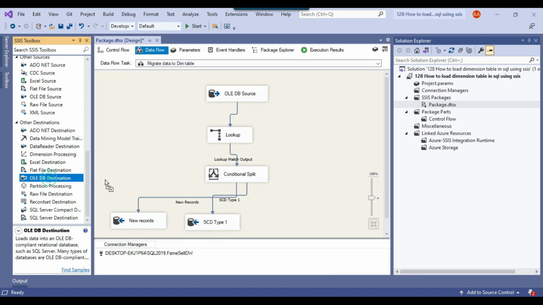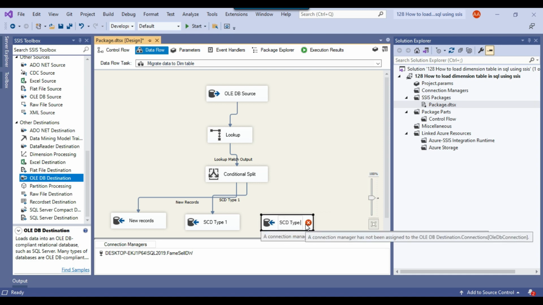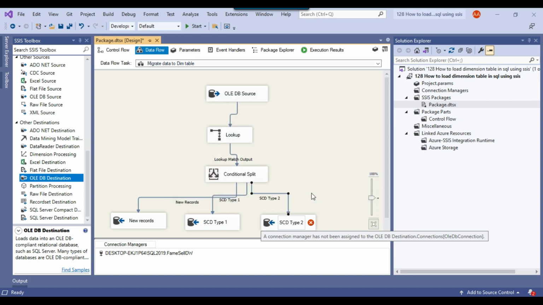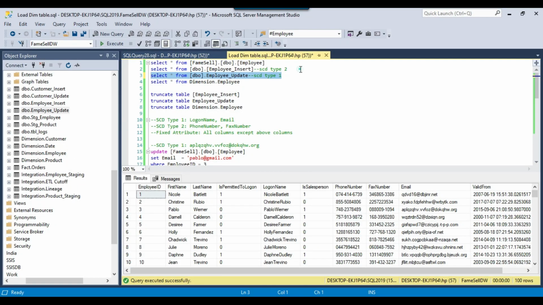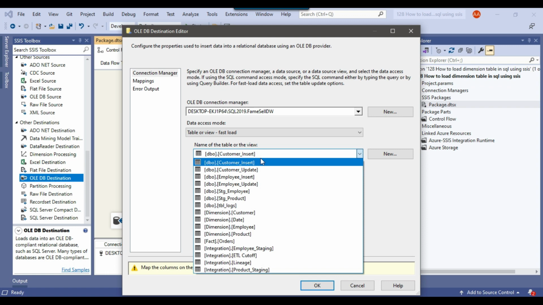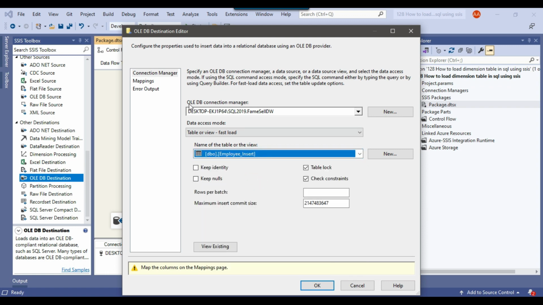Now I can drag and drop the third destination into the data flow task, and I will call this one SCD type 2. Now I can connect the conditional split transformation with the SCD type 2, select the output as SCD type 2, and click on OK. SCD type 2 is the employee_insert table. So I can configure this one, and I can select the employee_insert table, because whatever records are for the SCD type 2, those will be inserted into the employee_insert table.